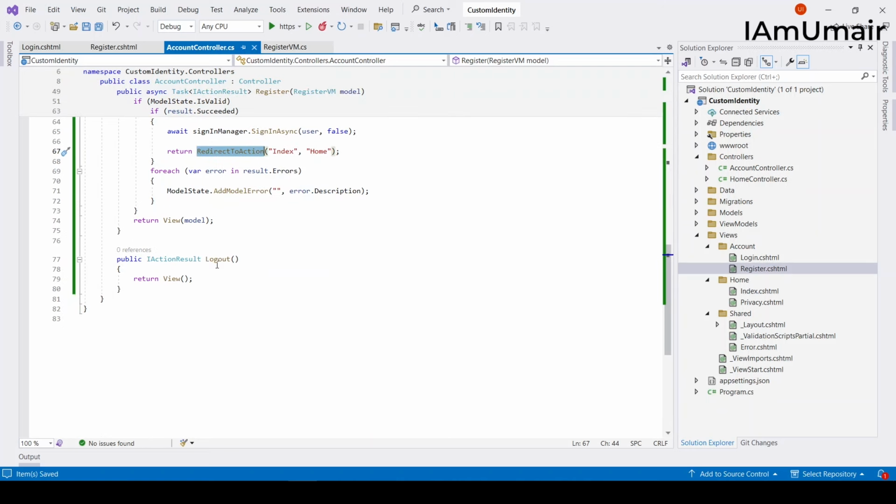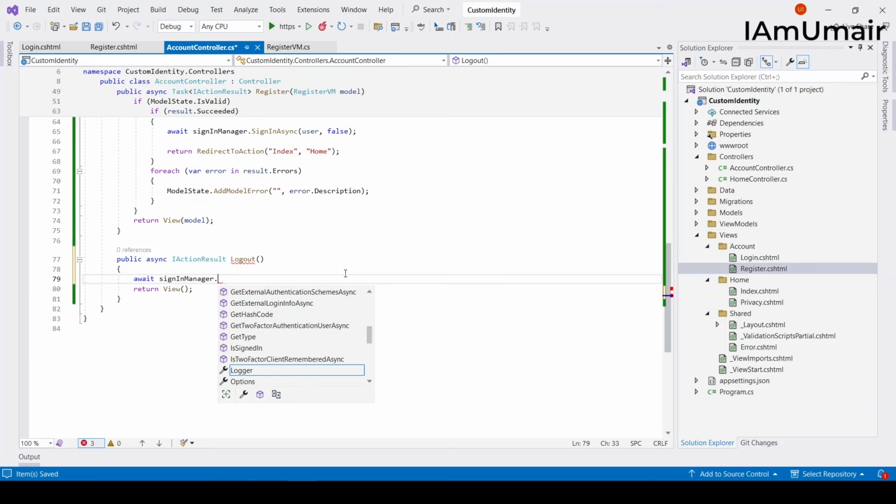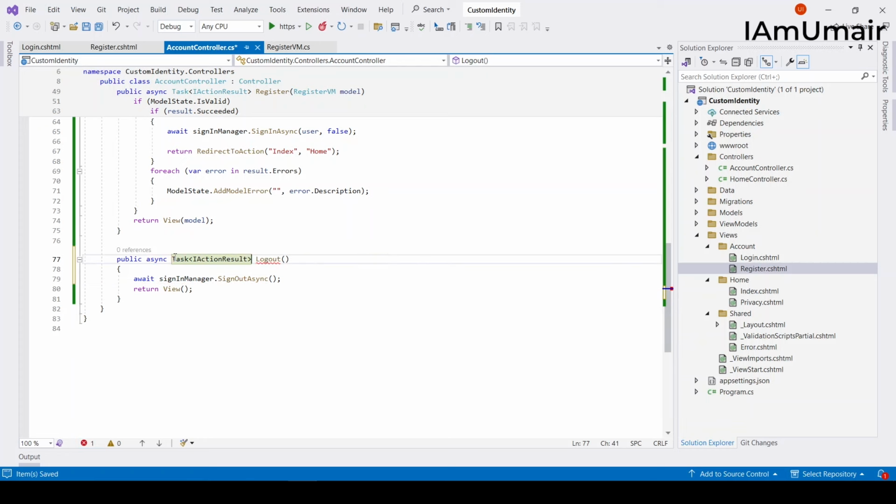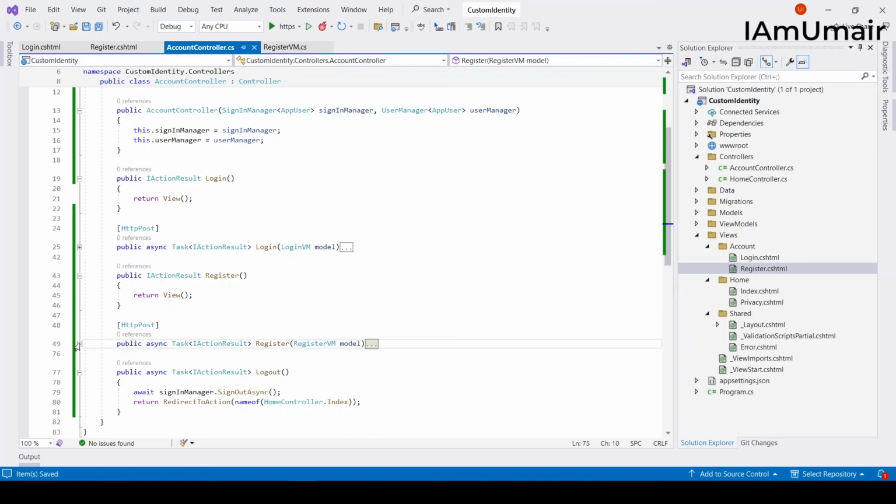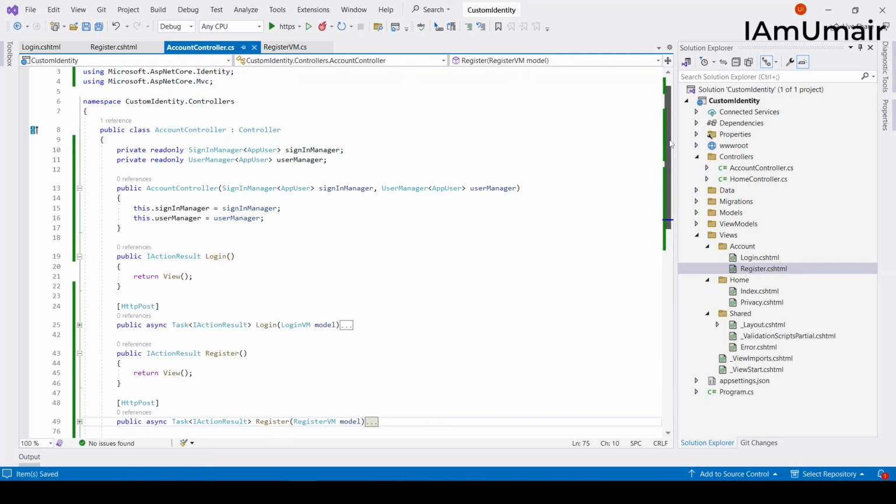And lastly, we have this logout. Here we will have await signInManager.SignOut. It will be Task RedirectToAction, nameof HomeController.Index action. So this is register, and we also have completed login. There is one more thing.